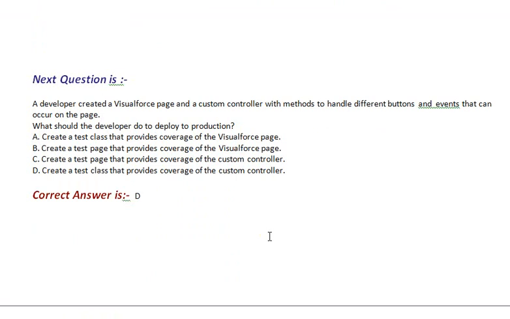And the options are: option A, create a test class that provides coverage of the Visualforce page. Option B, create a test page that provides coverage of the Visualforce page. Option C, create a test page that provides coverage of the custom controller. And option D, create a test class that provides coverage of the custom controller. And the correct answer is option D.